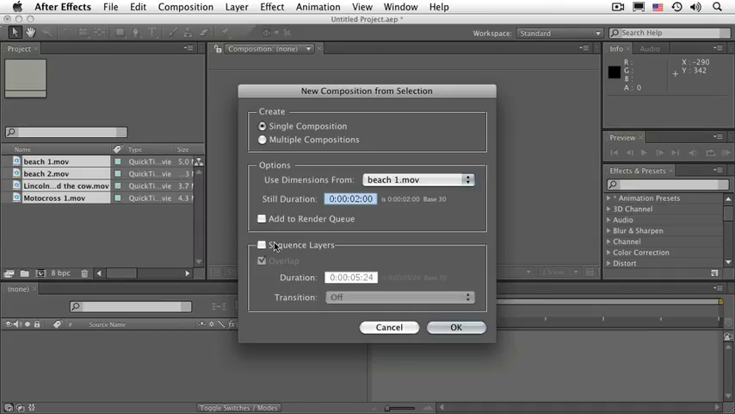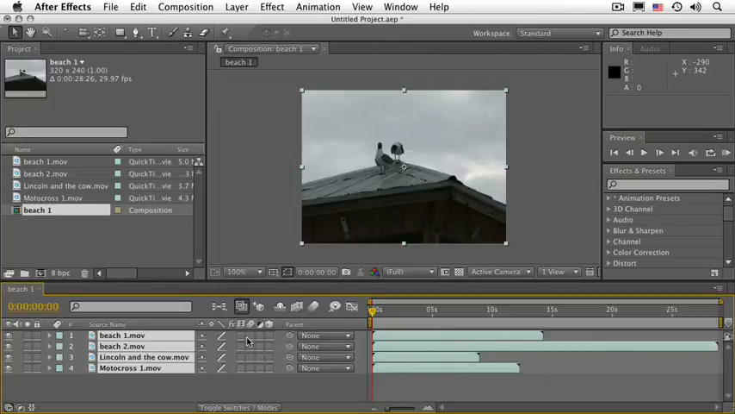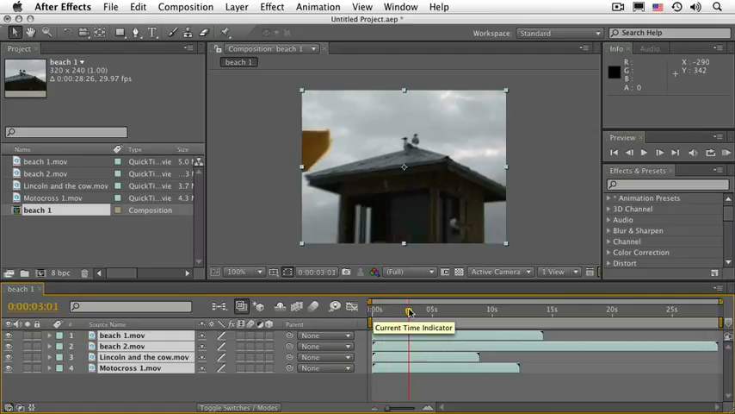Leave all of these settings as they are. Make sure that Sequence Layers is not selected and click OK. The first thing that I would like to go over is how this actually works. Please notice that there are numbers here. These are timecode numbers. These numbers indicate where the CTI, also known as Current Time Indicator, where this line is in the timeline.